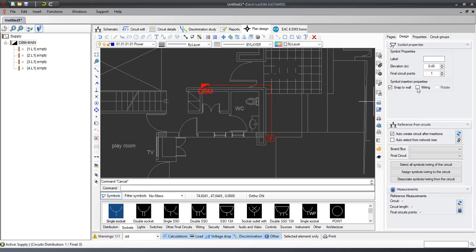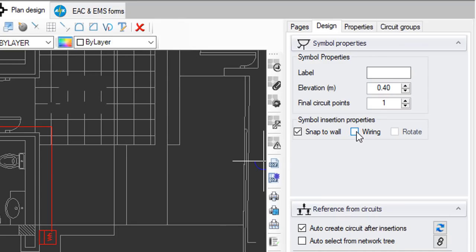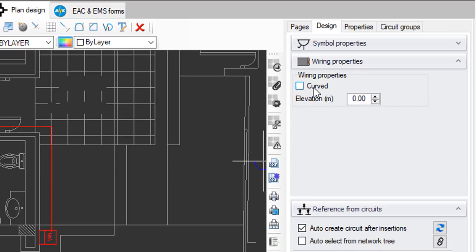By inserting the socket symbols, we can start creating the wiring paths simultaneously. This can be done by checking the wiring option within the symbol insertion properties. Within the wiring properties, we will select the curved option and leave the elevation at zero, meaning the wiring will be coming from floor level.